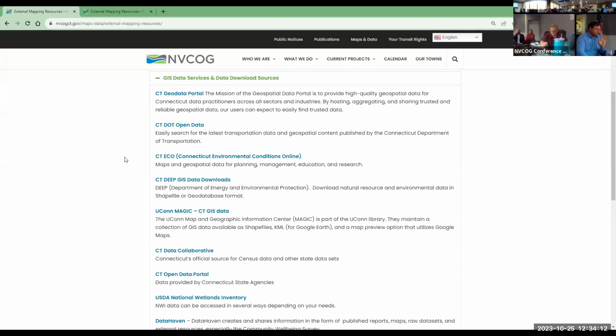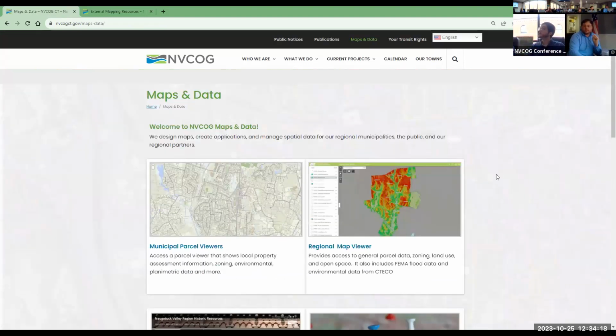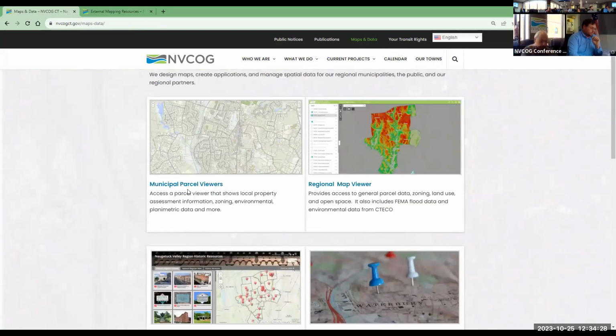And then all of these are available on the Maps and Data page on our website. It's always located in the header of any page you're on on our website, including the homepage. There's a link to every town's municipal department viewer, our regional viewer.